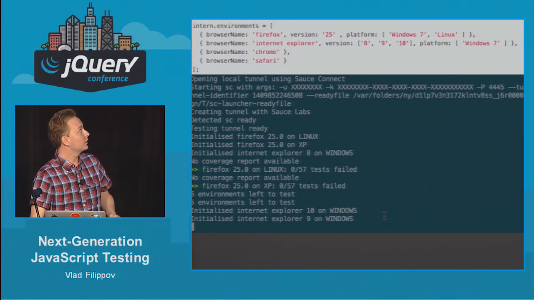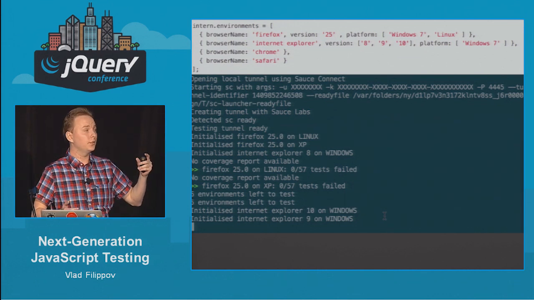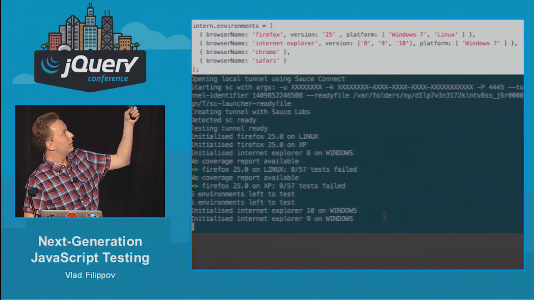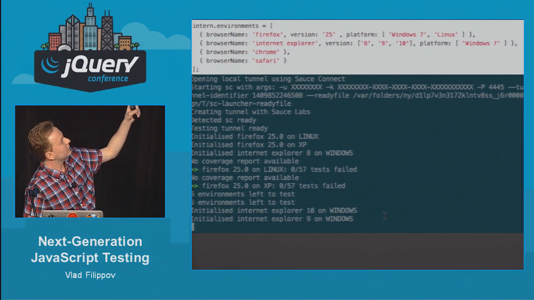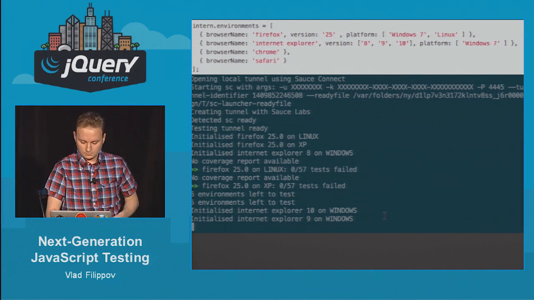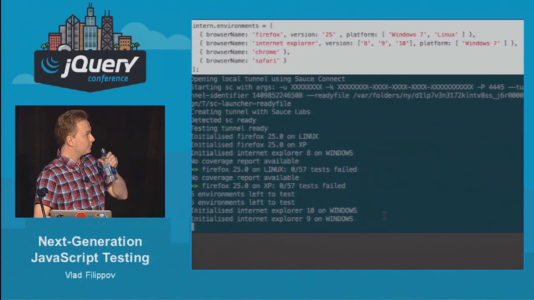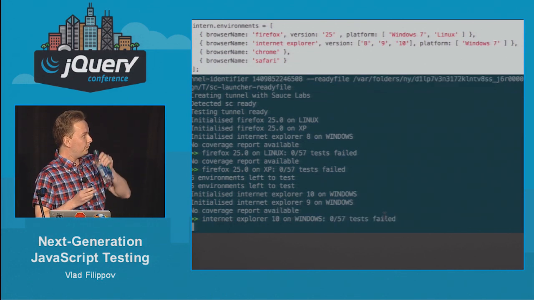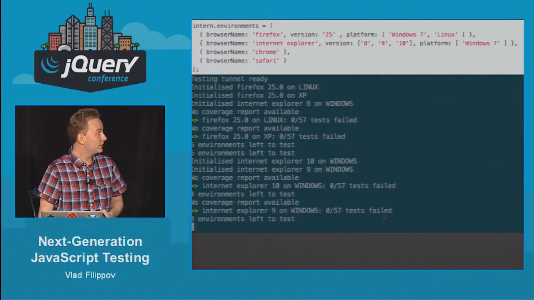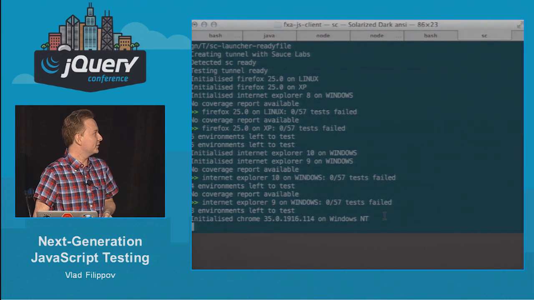And on top there, actually, I included the configuration that we have. I showed you the simplest Intern configuration earlier. What we need to add to that is to enable the Sauce Labs tunnel and include the browsers that we want to test. So we can say Firefox, IE, Chrome, Safari, and specific versions. And so it's still going. IE10 is done, and IE8 was one of the first browsers to initialize, and almost one of the last ones to finish up in this demo.